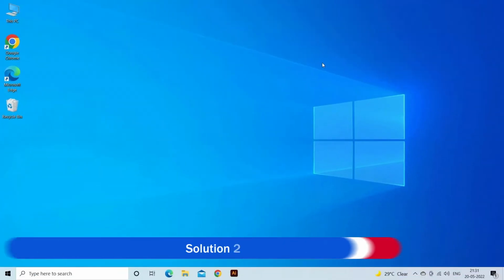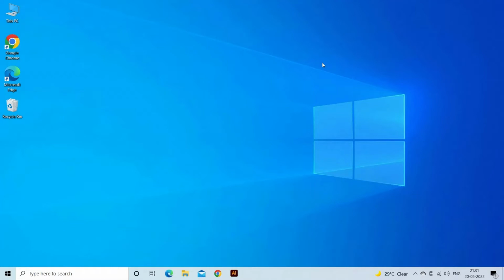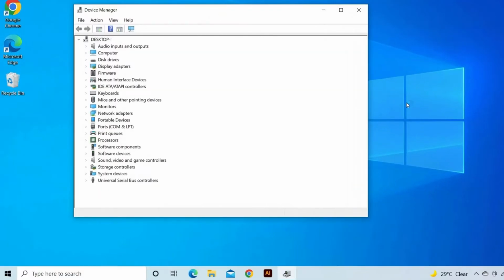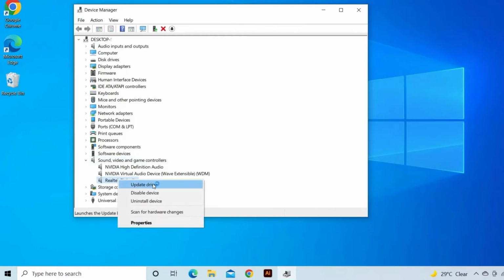Solution 2, Update Driver. Try updating the system drivers to fix the problem. Press Windows and X keys and click on the Device Manager. Now click on the Sound, Video and Game Controllers to expand it. Right click on the Sound Card Driver. And then click Update Driver Software.